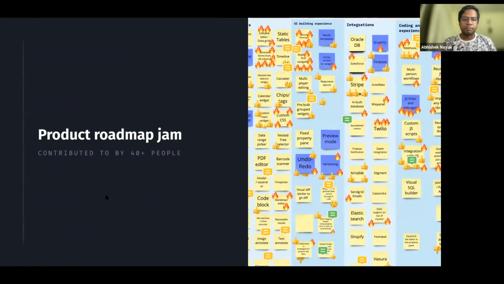So 2 weeks ago, we did the product roadmap jam. We had about 40 people who left comments and participated on the product roadmap during the call and as well as a few days after the call. This roadmap is still live, by the way. So if you've missed it, you should go ahead and check that out. The link is available on our Discord. So we had about 40 people who participated and helped us prioritize a lot of these features.